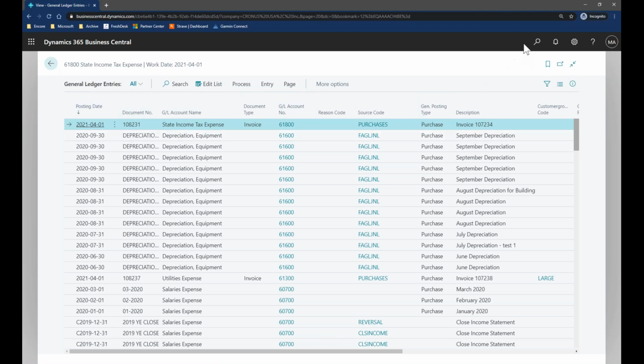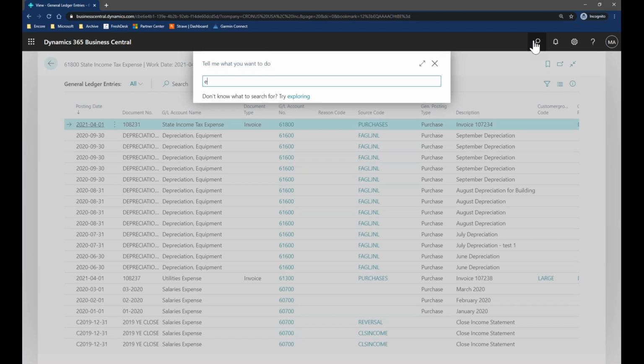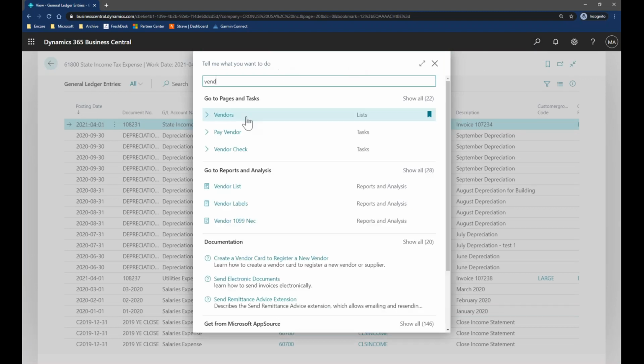Okay, so another thing here, so I actually wanted to go into vendor ledger because I wanted to do something with that filter. Oh, not that one.